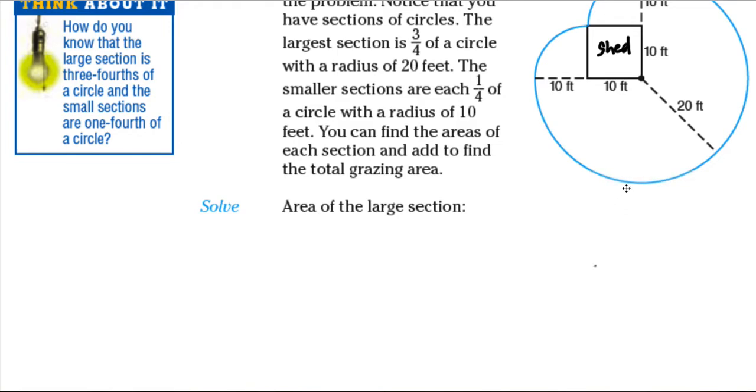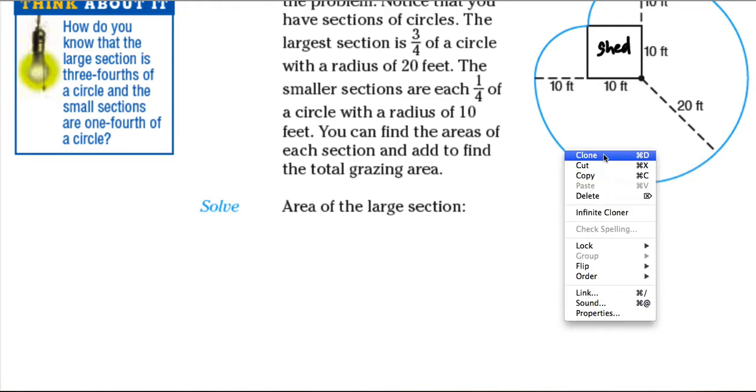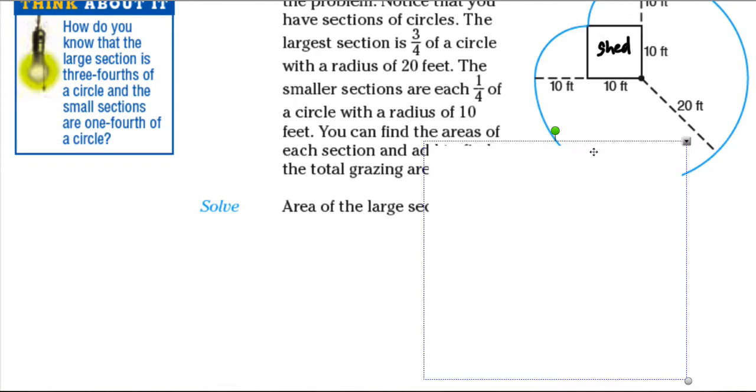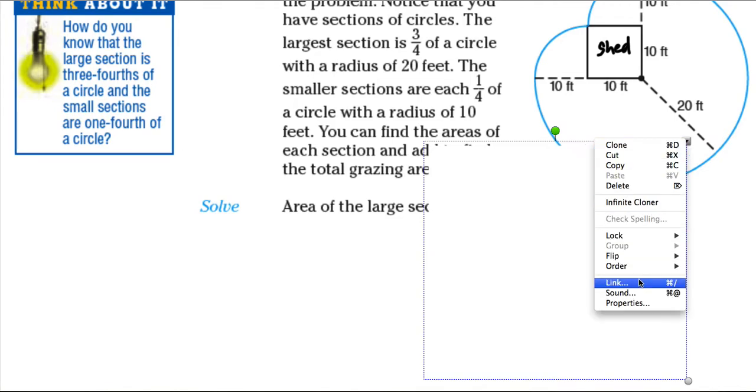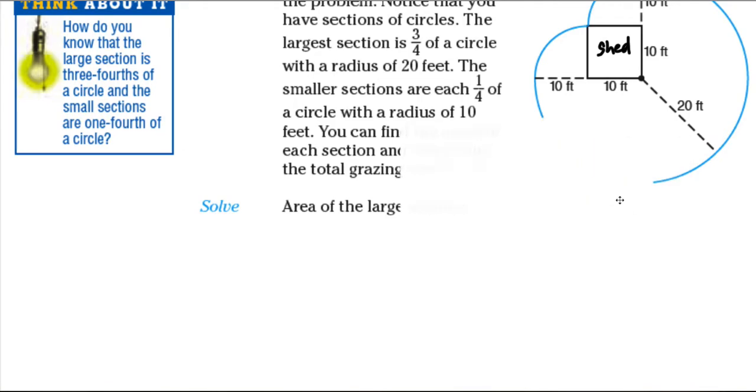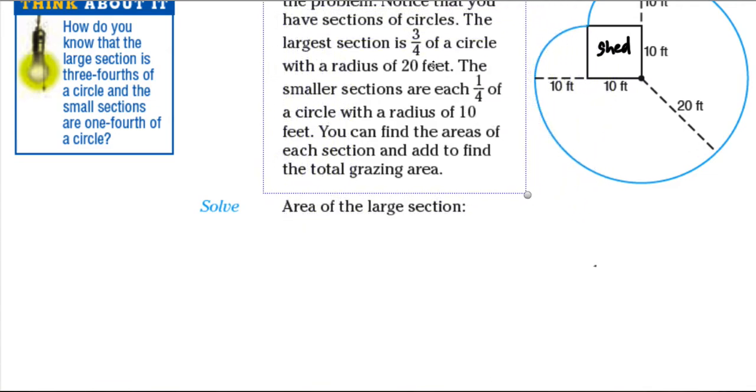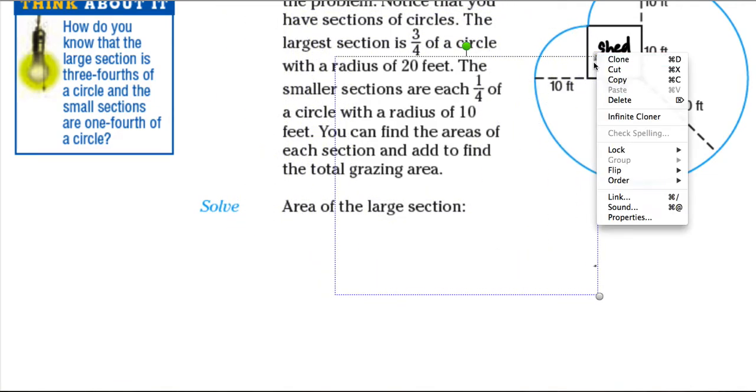Which is pi, let me take that out again. Delete that. And this is blocking our path now to what we want to do. Okay, let's delete that now.